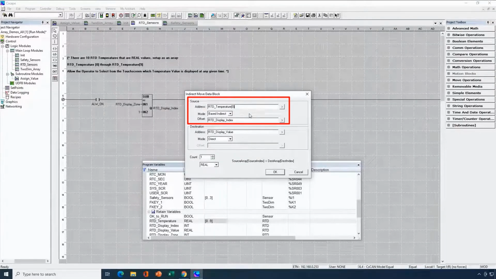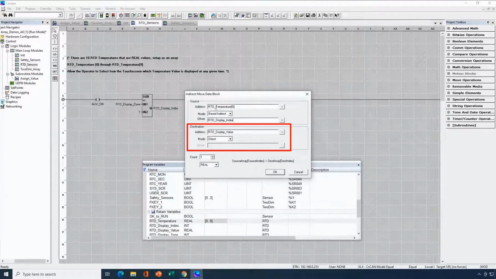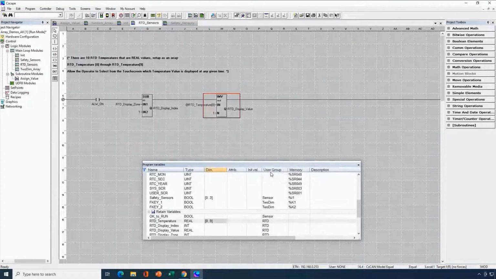We've configured our mode as indirect because we're going to pull from different locations depending on what zone the operator wants to see. Then our offset will be pulled from the RTD display index variable. Then we'll copy the temperature we are pulling from our array over to RTD display value, which is displaying on our screen. Let's look at that on the OCS.